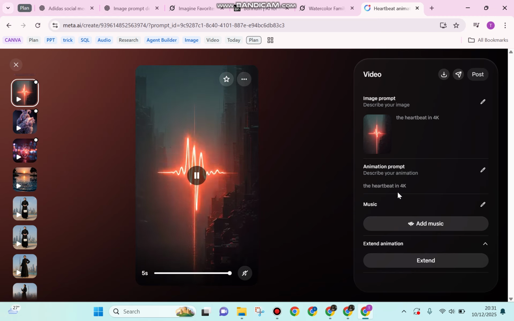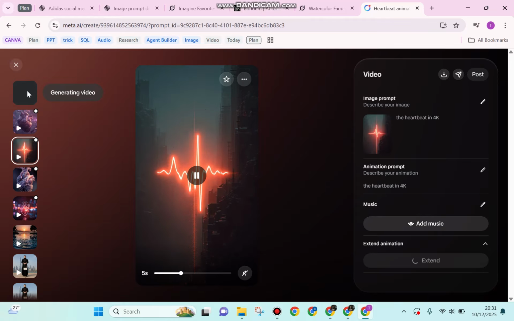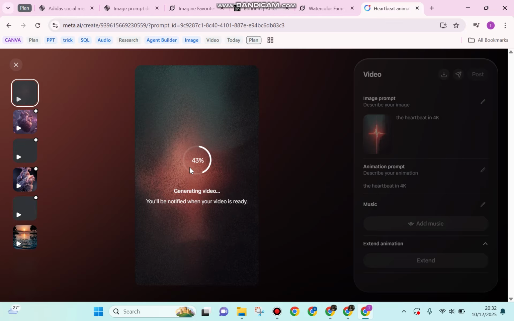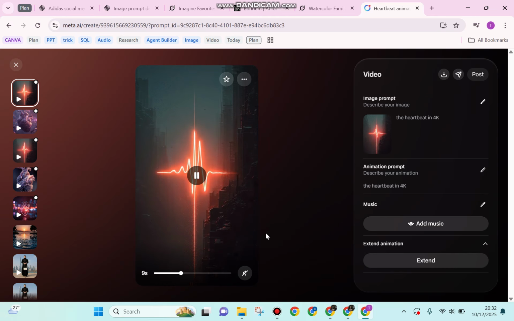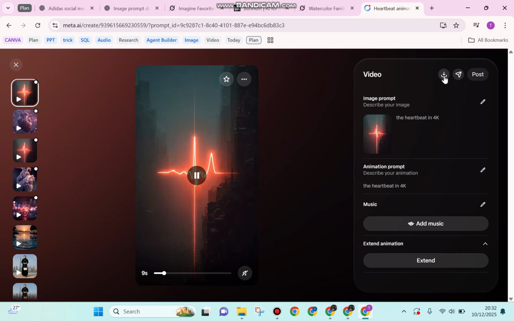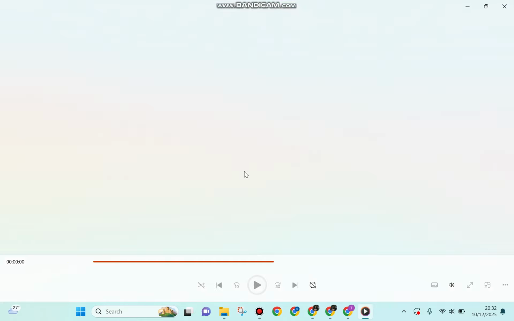And if you'd like to extend it, then you can click this extend animation, and it will show up here or down here, guys. And also make sure that your connection is good so that the generation process can run smoothly. And now we have the extended animation of the heartbeat, and if you like it, then you can download it, and it will be officially saved into your device.